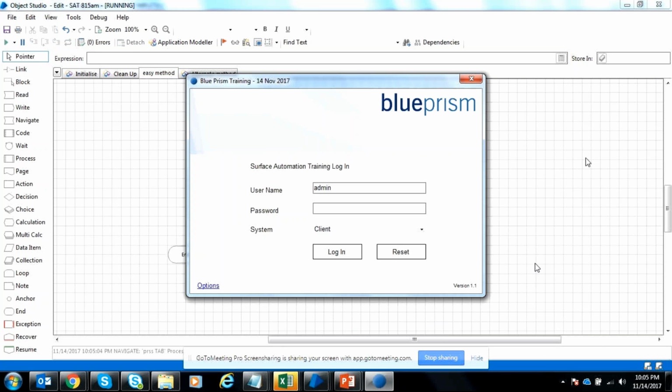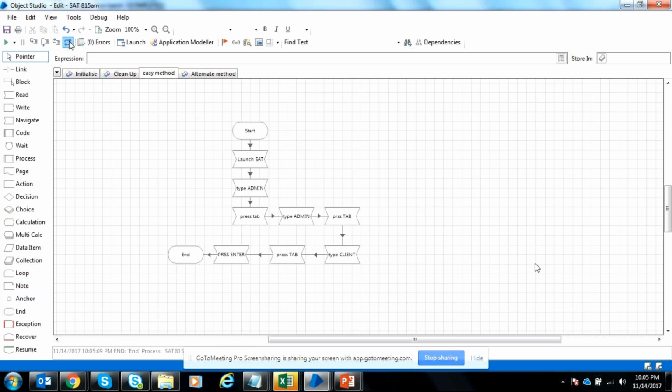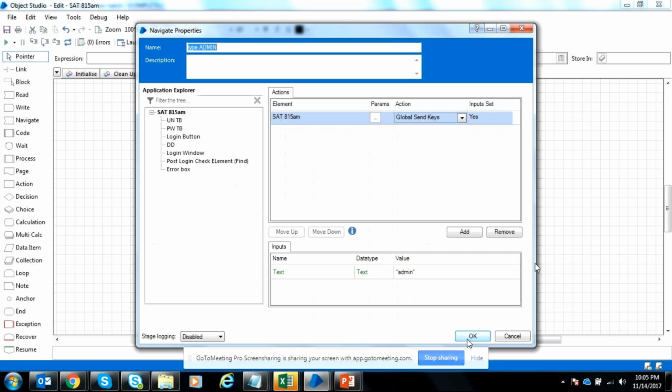Now see here what my username has become: system client. Automatically those things have been entered into the text box because I have just given some static data over here. See over here, text as an admin. This is my Windows application which I have designed. I'll show you what my application name is.